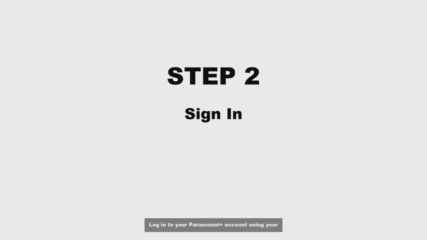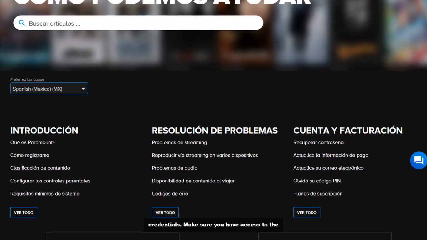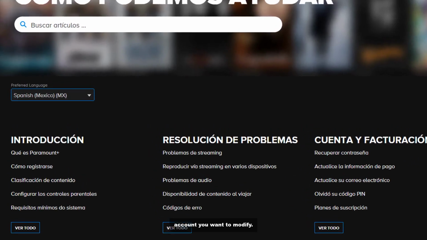Step 2. Sign in. Log into your Paramount Plus account using your credentials. Make sure you have access to the account you want to modify.